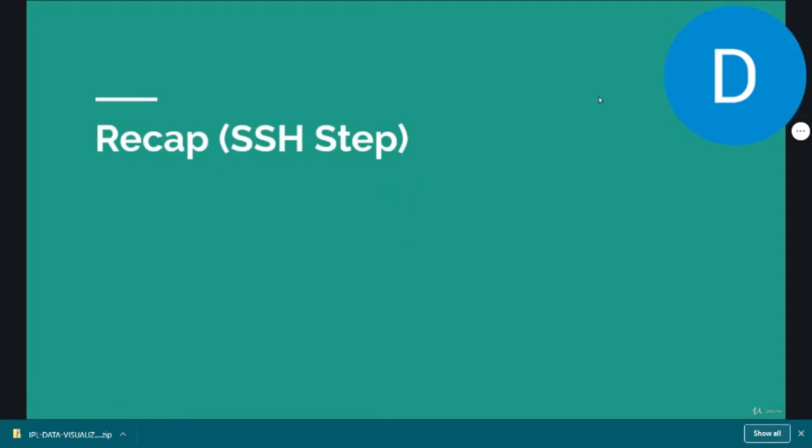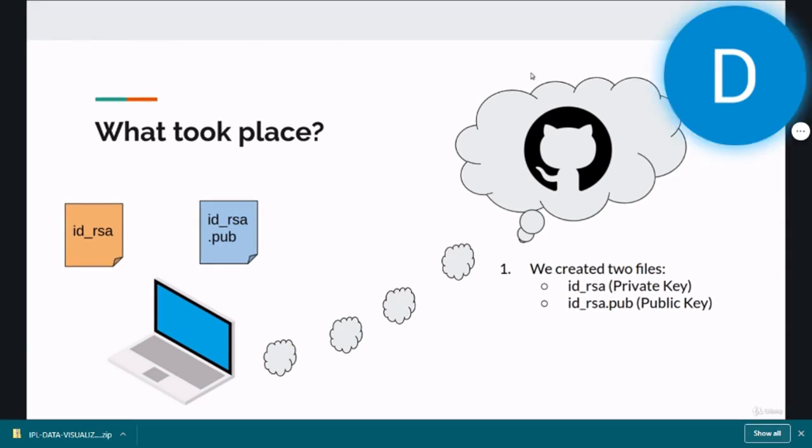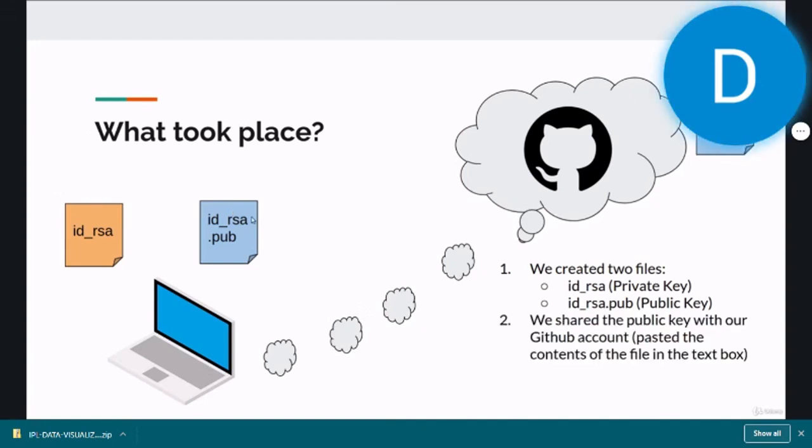So let's take a moment to recap what we just finished doing. To begin with, we generated two keys, basically an id_rsa private key and an id_rsa public key. The public key is what we will share with GitHub, and that's what we ended up pasting in the key section, so that now our computer can communicate with GitHub in a secure, authenticated, identified fashion.